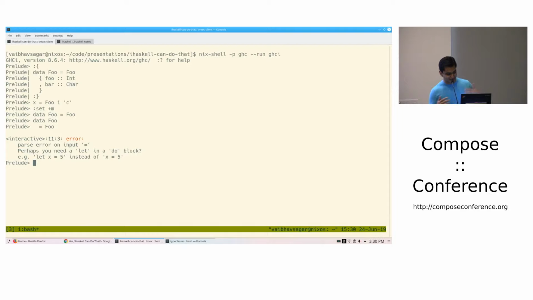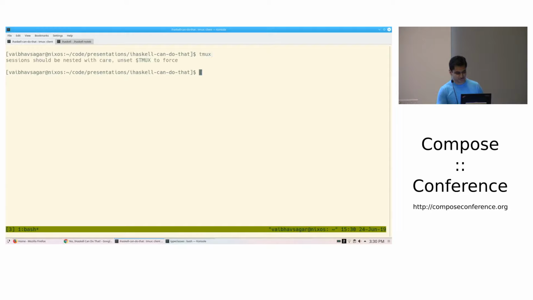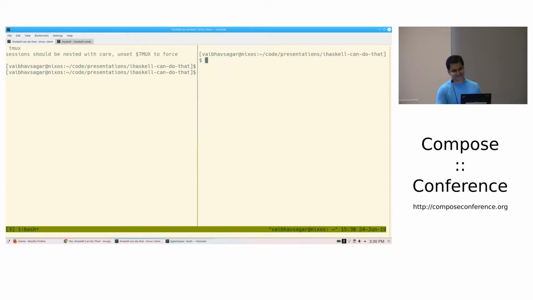And in general, I find it really frustrating to try to type things that take up more than one line in GHCI, right? So it's fine. No big deal. Just pop up a text editor, right? So, oh, okay, I'm already in Tmux. Never mind. So I do the same thing that I was doing before.